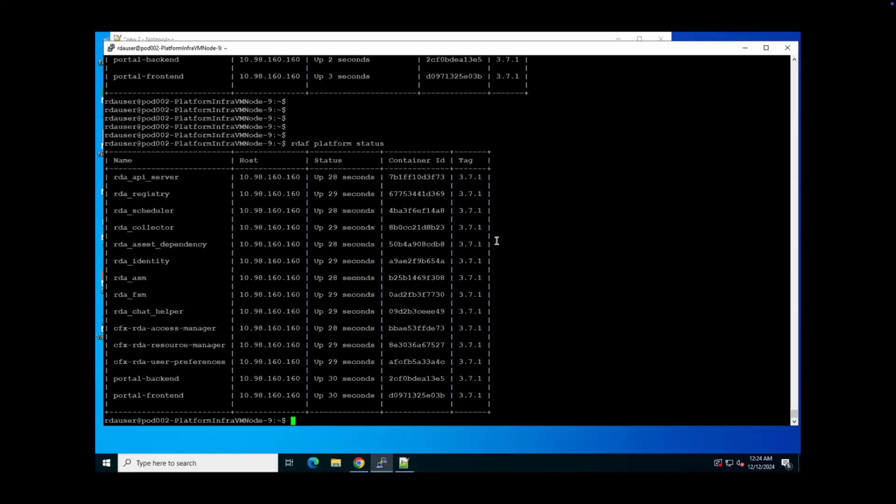So pretty much 95% of the commands are the same between Kubernetes and non-Kubernetes. In Kubernetes, one difference is there is no concept of stopping and starting a service. In non-Kubernetes, when you say RDAF platform stop, it just stops the container service instead of redeploying the container. But in Kubernetes, since there is no such option, you have a down and up command.